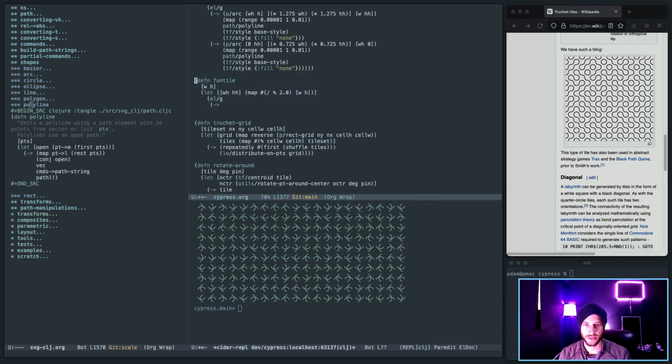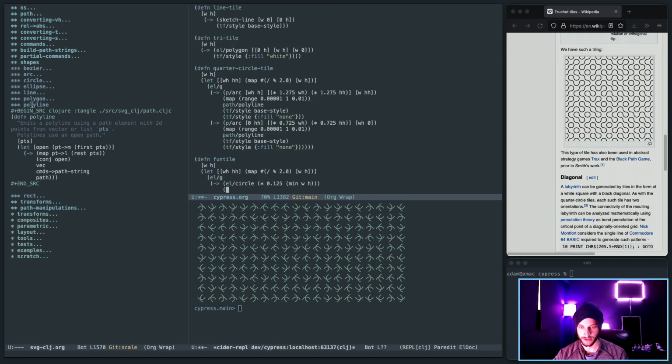All right, let's make a fun tile. Okay? We'll start with the simplest possible thing, which is a circle. Let's give it a radius of 0.125 of the min of width and height. And then let's style it with the base style.